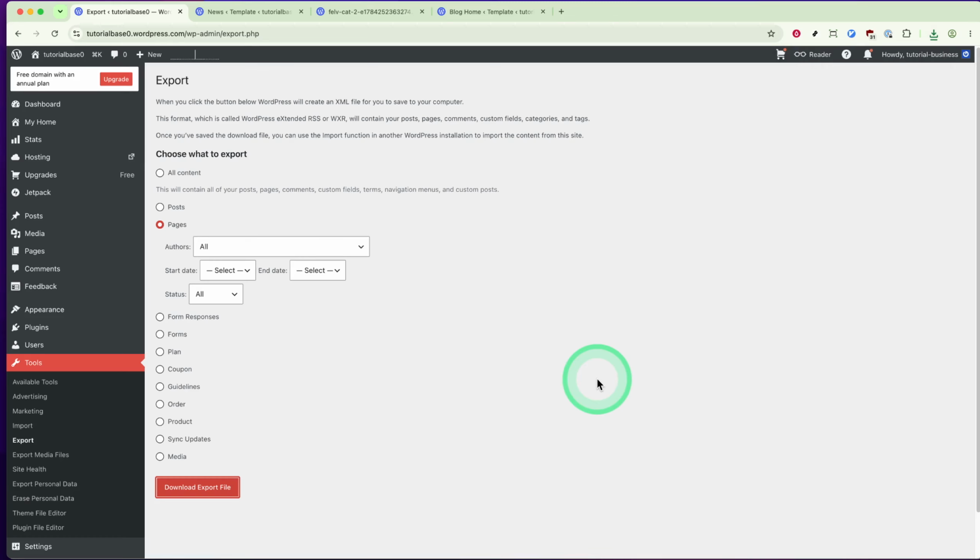And that's all there is to it. You now know exactly how to export pages from your WordPress site in just a few simple steps.